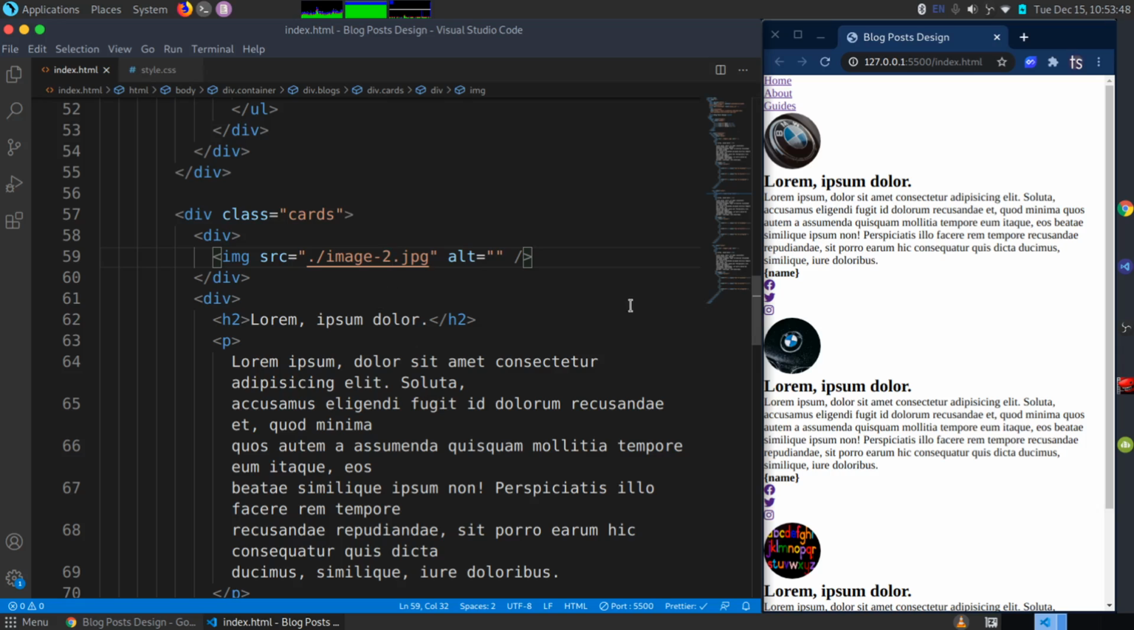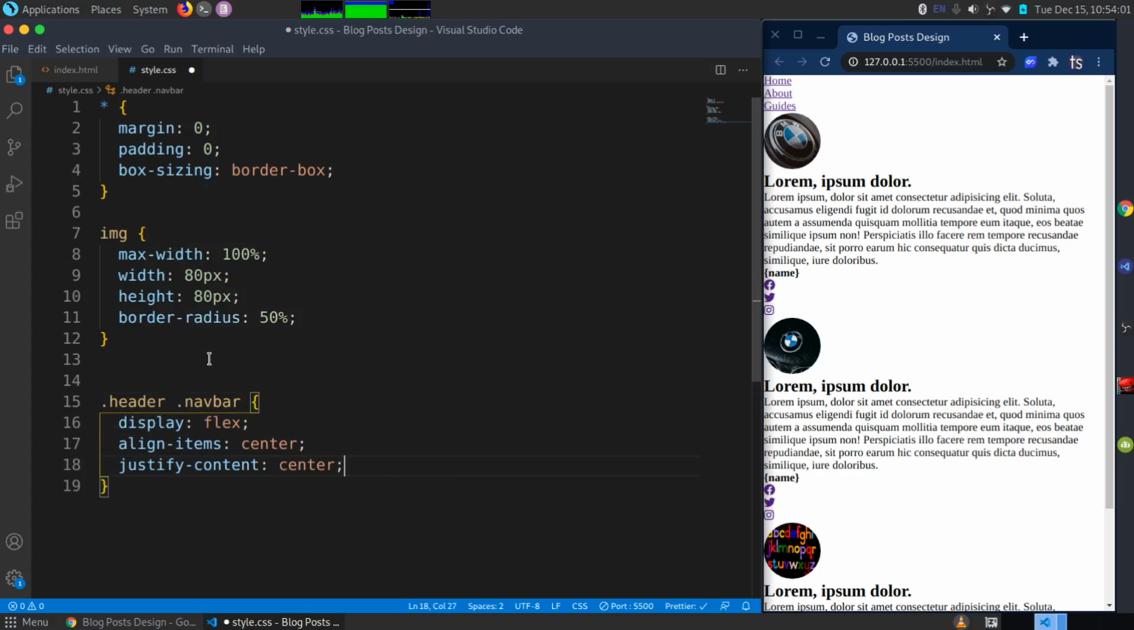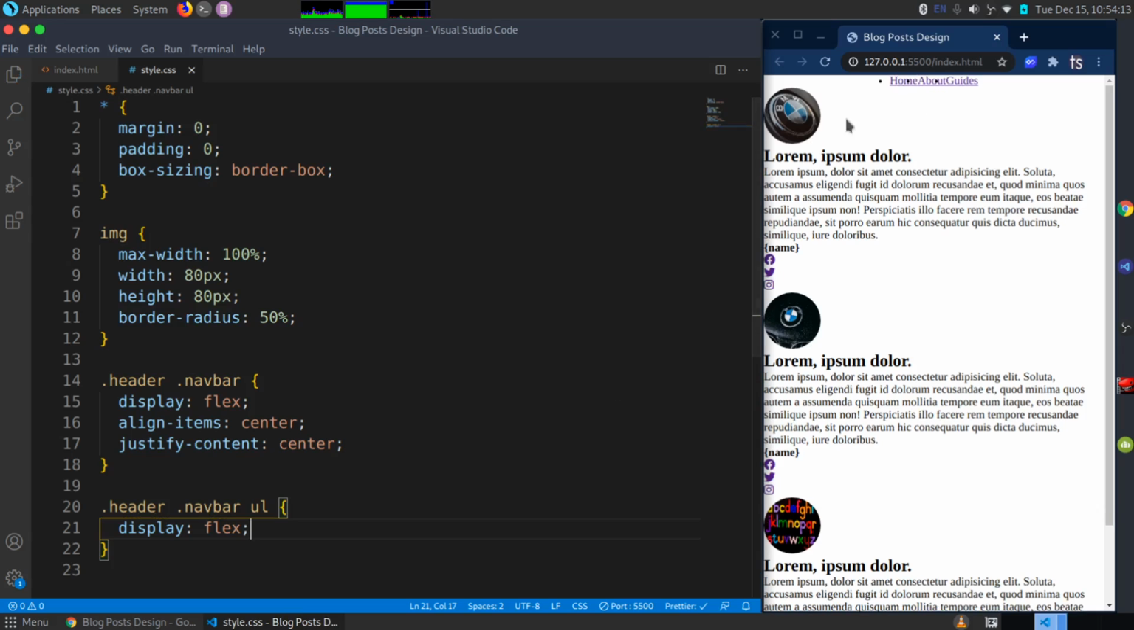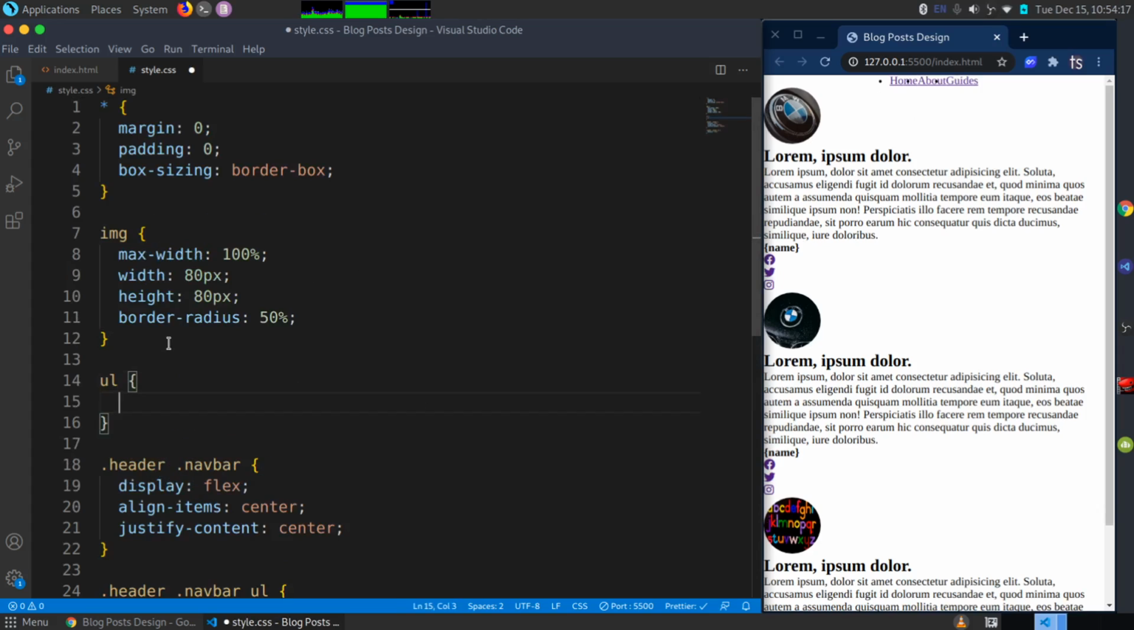Okay, the next thing I'm going to do is style my header. So I'm going to go inside the header class like that, and I'm going to say for the navbar, it has a class of navbar. I'm going to display flex, align-items center, justify-content center. Then I'm going to go inside the header, navbar, and the ULs, and I'm going to say display flex, which will align them in a row. Let me remove the bullets. I'm going to say list-style to be none.